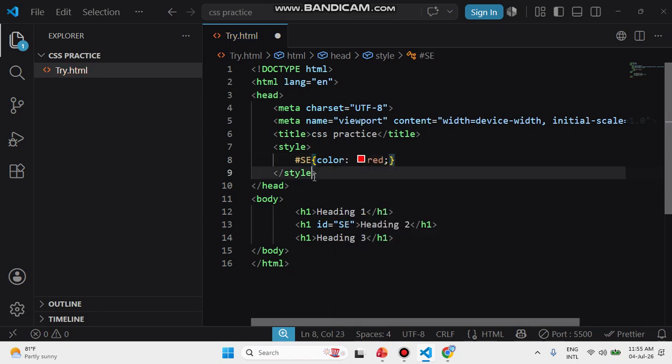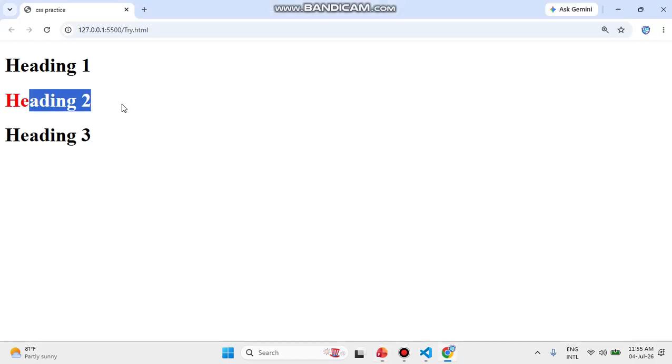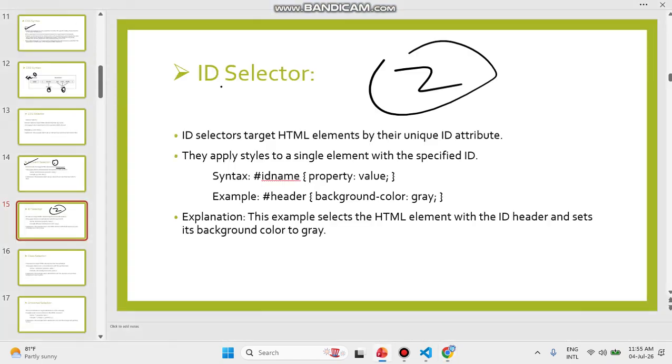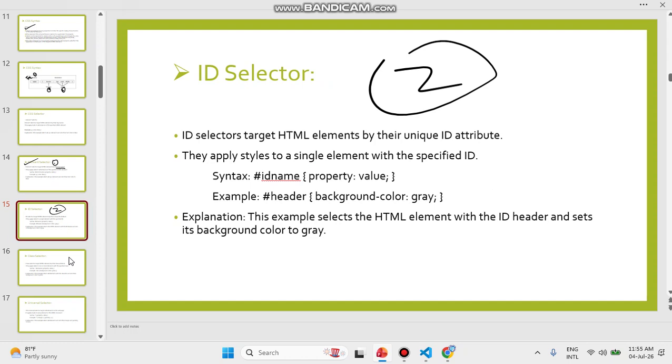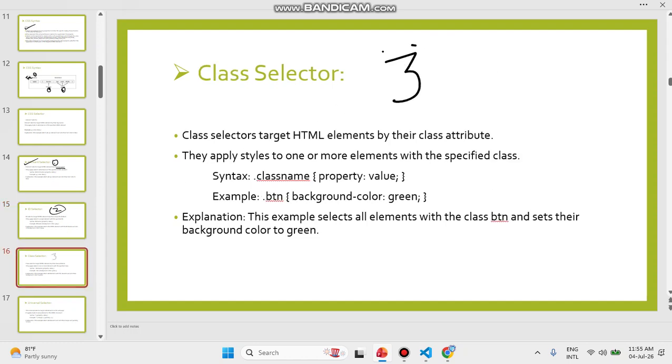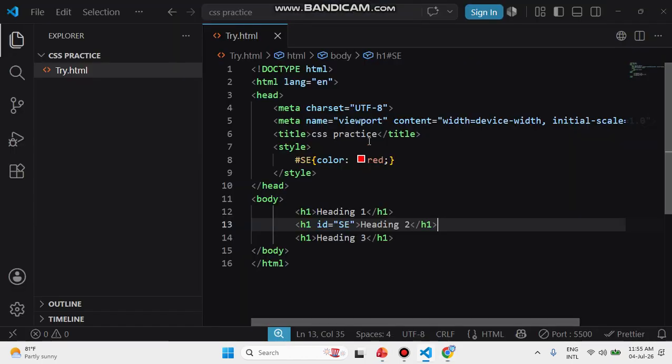Right now you can see it applies only to your h1 purpose, not h1, I mean heading 2, and the color will be red. Did you get that? Previously, if we used the element selector and there were the same type of elements, then the color applied to everything, isn't it? So if you want to make one separate, then we need to apply the id selector. We learned the element selector, and now we just learned the id selector. Now we are going to learn the third selector, which is the class selector.